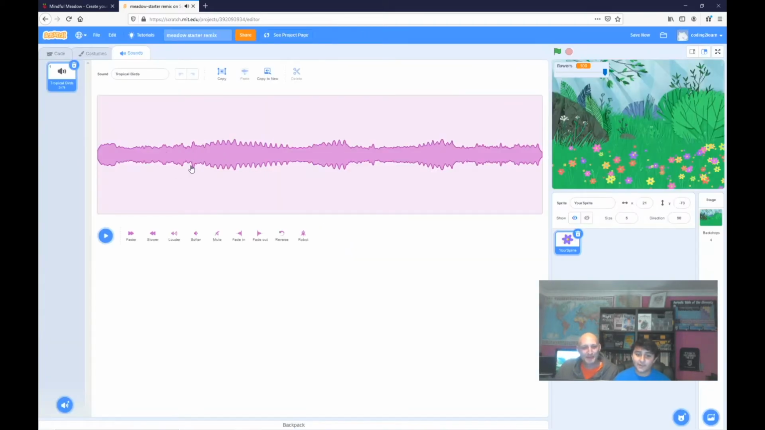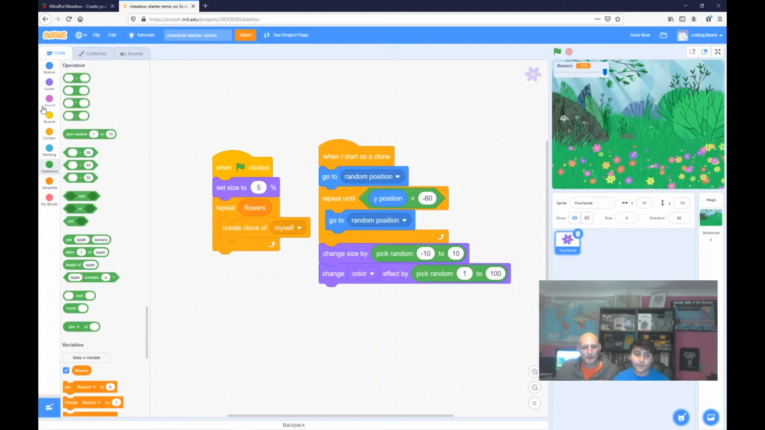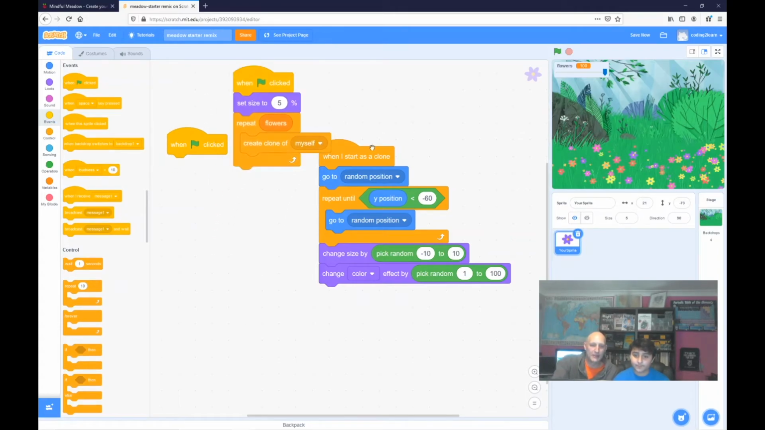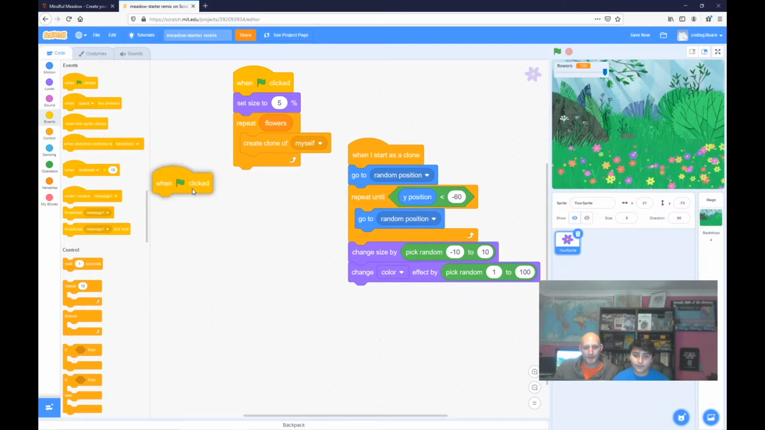So now we can just click on this and it will bring the sound out to here. And you can play it here if you want to. You can edit the sound, but we're not going to do that. We want it to just stay normal. Now what we can do is go all the way back to this events tab. We can get out another when green flag clicked. Just place it down lower a little bit.